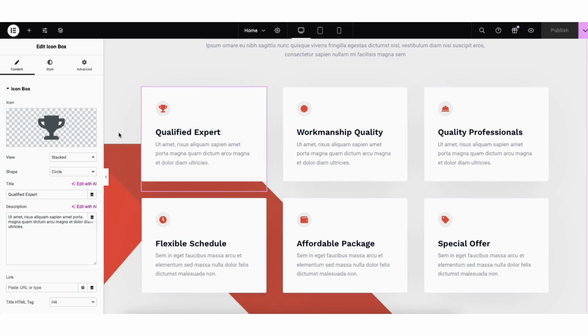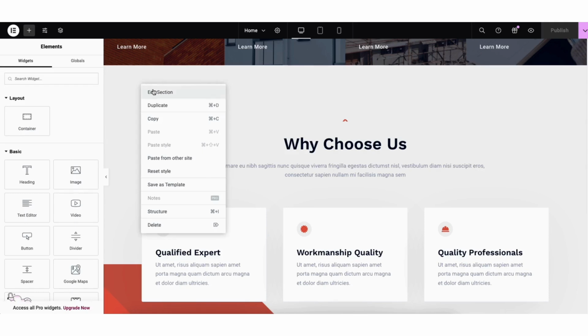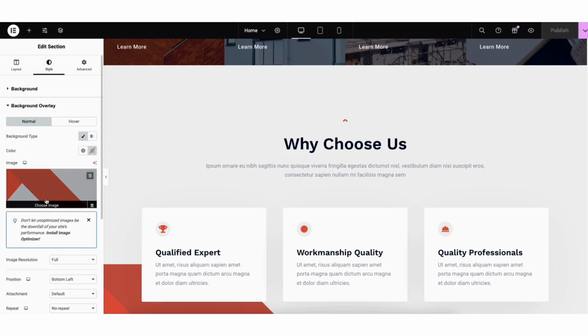You'll see the background image showing here. If you want to change that or remove that, right-click up in the top of the section. Click Edit Section, click Style, click Background Overlay. You'll see the background image showing here. Click the trash can icon to remove it, or click Choose Image to change the image like shown earlier.